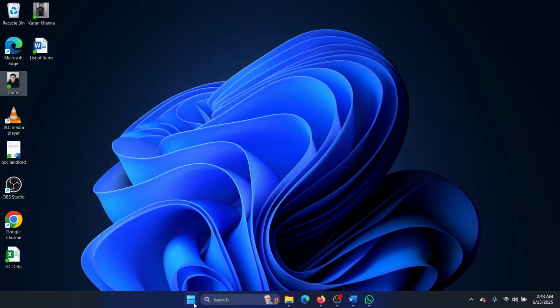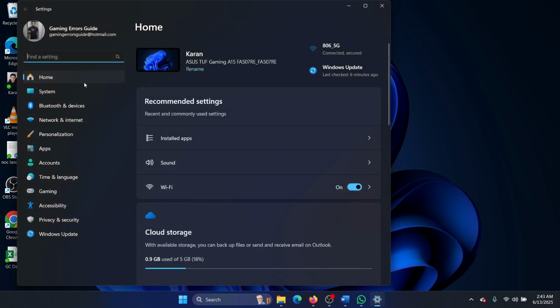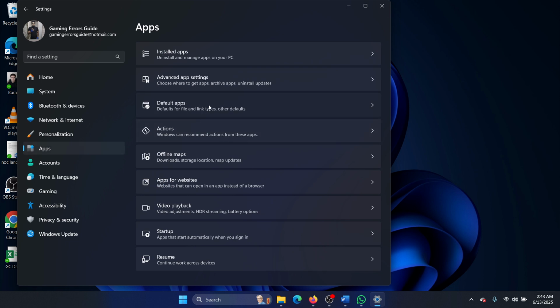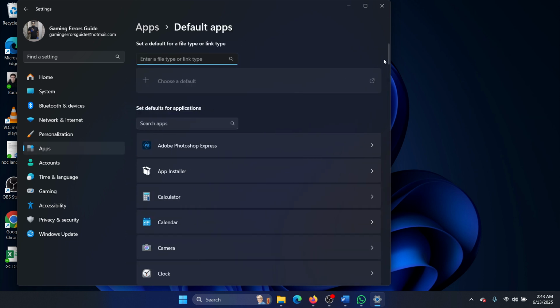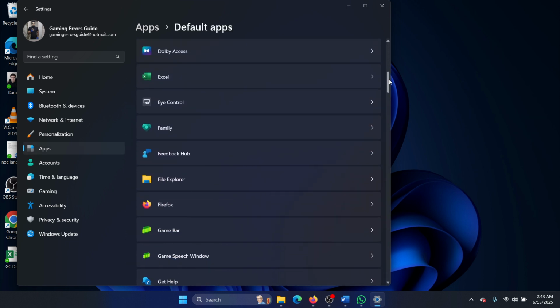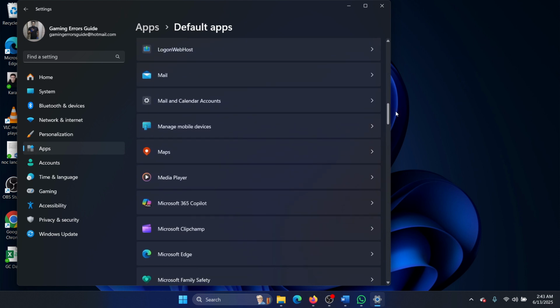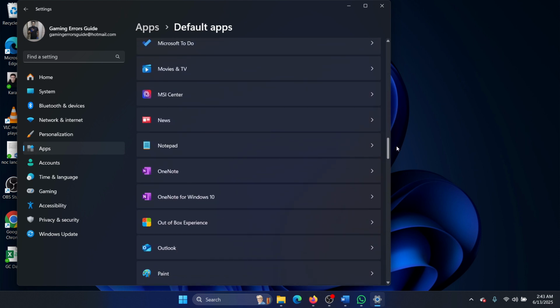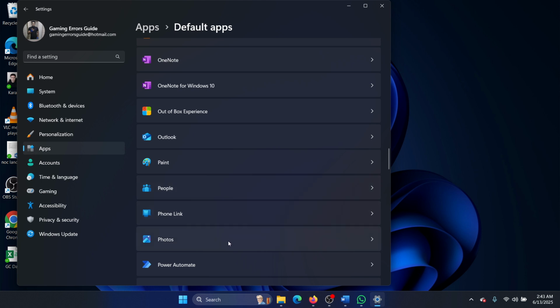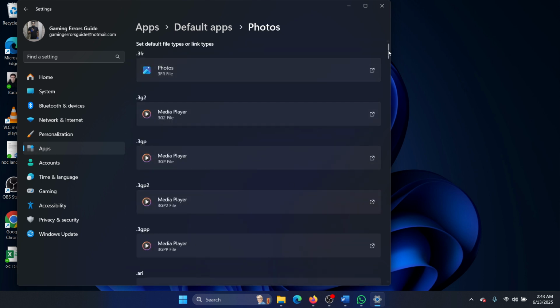To reset this, right click on the start button and select settings from the menu. Go to the apps tab and select default apps. Scroll down to this option here which says photos. Okay, go to the photos app.